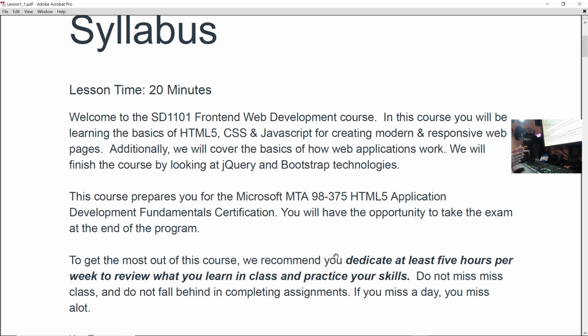Additionally, we will cover the basics of how web applications work. We'll finish the course by looking at jQuery and Bootstrap technologies. Any questions? If you guys don't know, Bootstrap is a framework for JavaScript, and Twitter mainly uses it. And this course prepares you for the Microsoft MTA 98-375 HTML5 Application Development Fundamentals certification. You will have the opportunity to take the exam at the end of the program.